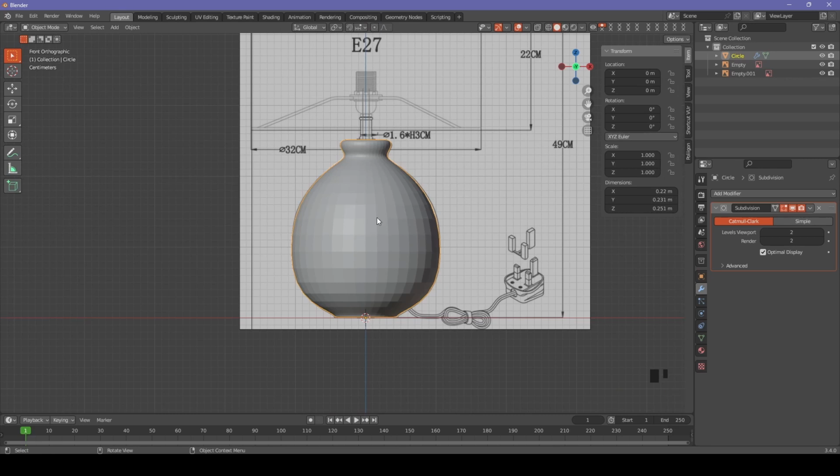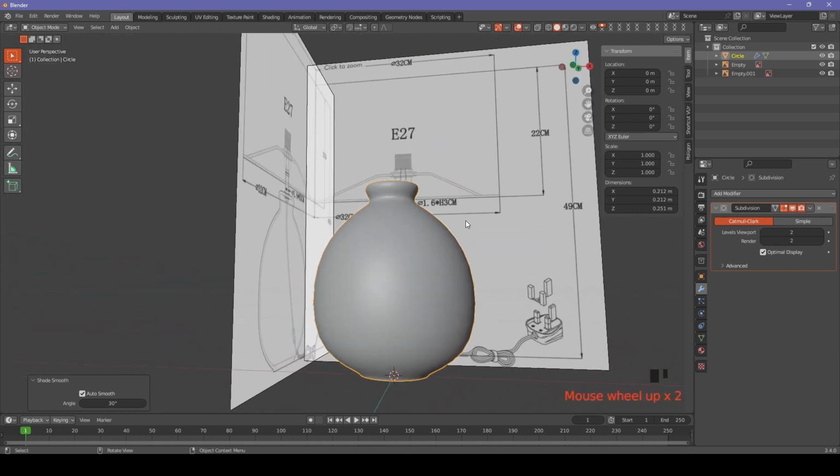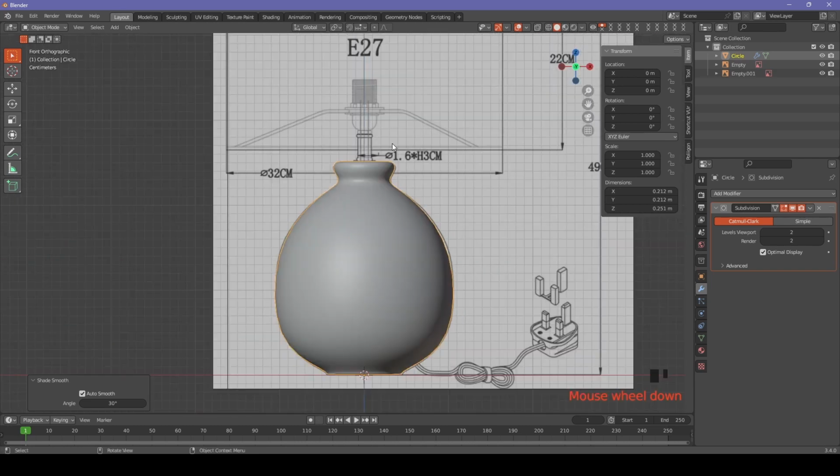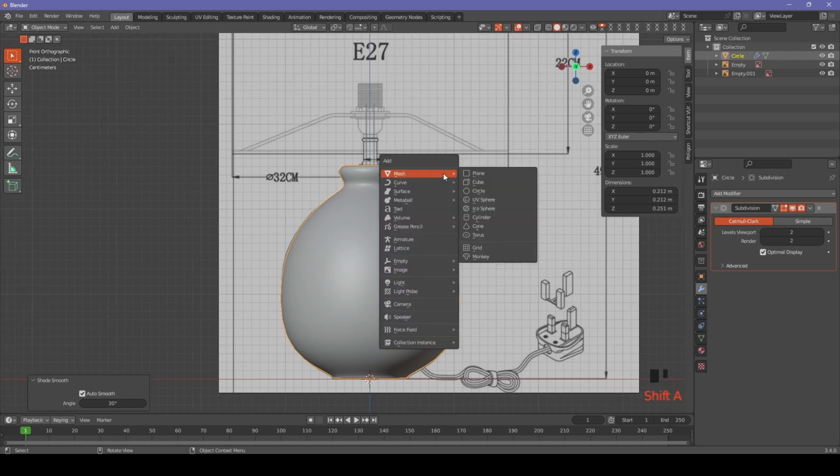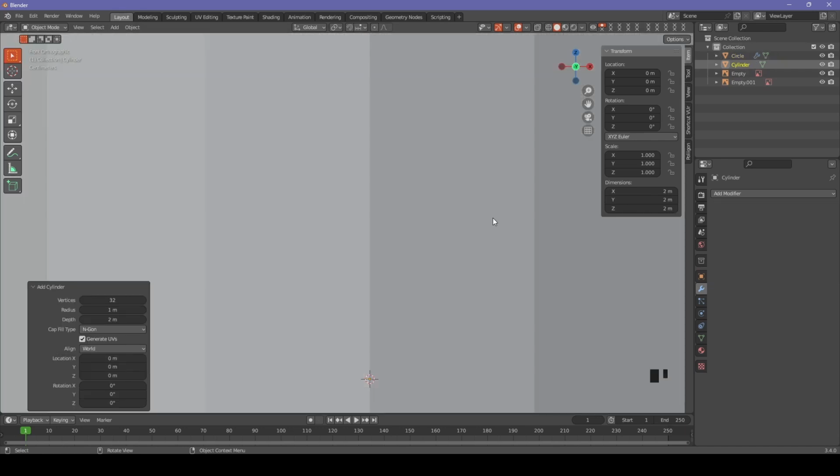Switching back to object mode, right click, auto smooth. And we have our base of the lamp. Let's add the metal part. I'm using cylinder this time.